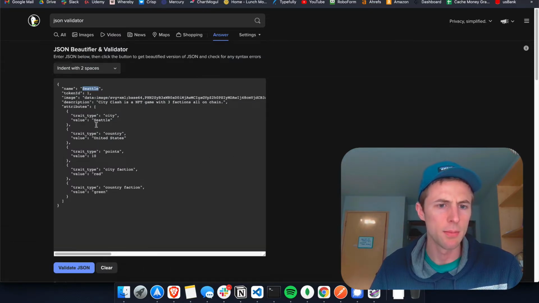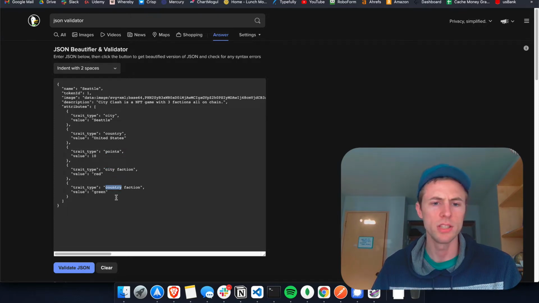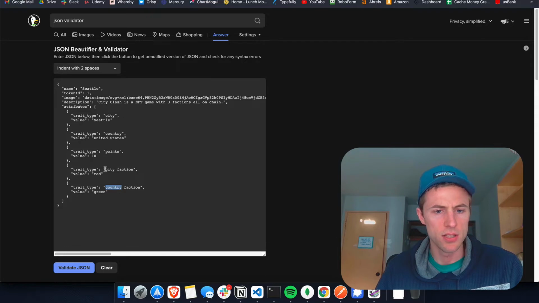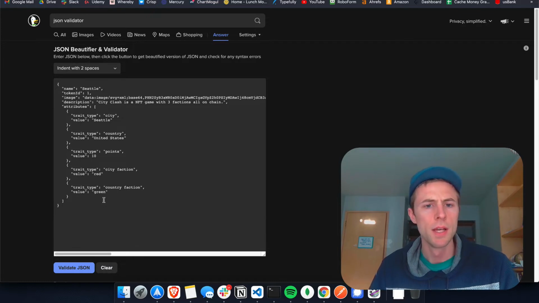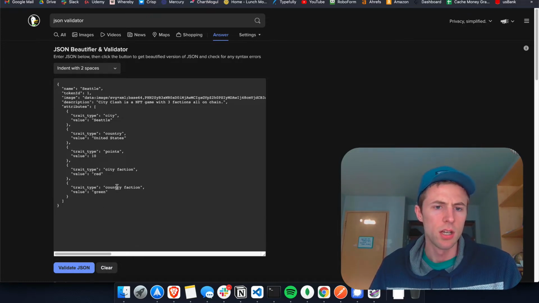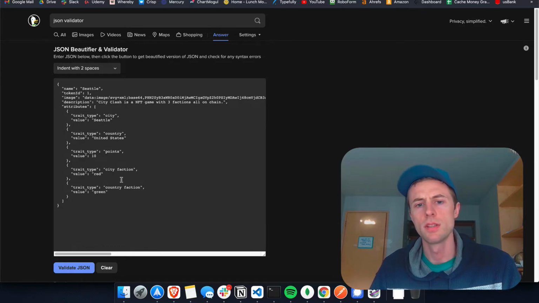We have the name of the city. We have the attributes, like which city, country, how many points this NFT is worth, which faction the city is owned by, and then who currently owns this faction. And so these are the two values that are changing. It can change between different teams, different factions: red, green, blue. In the code, we actually change this data on the fly based on who owns the NFT.